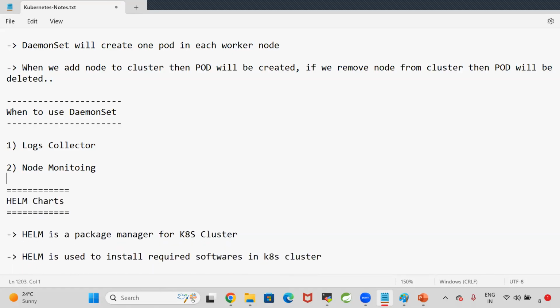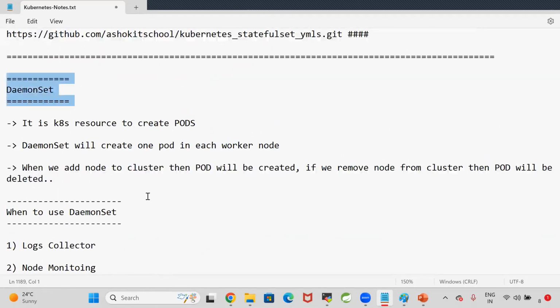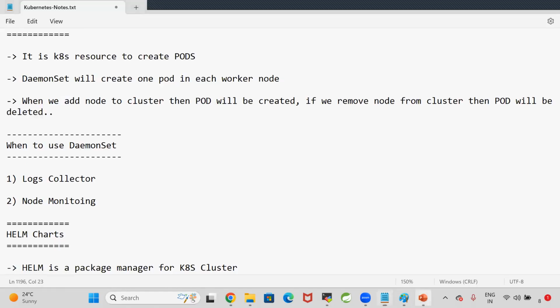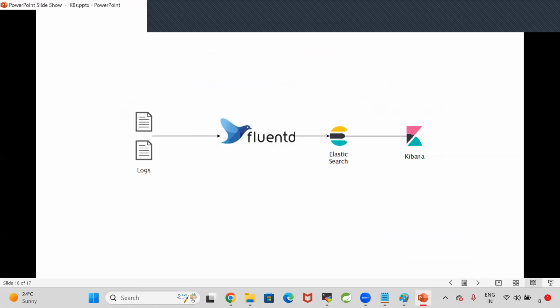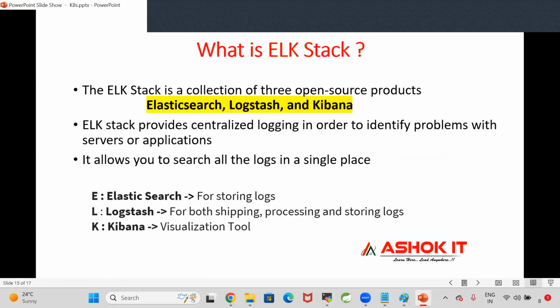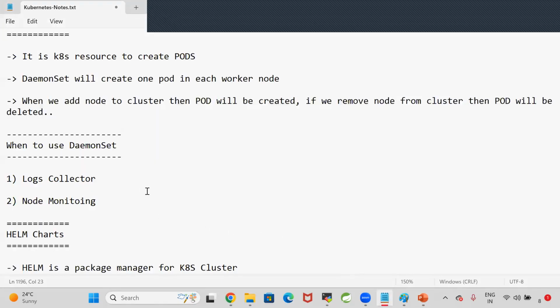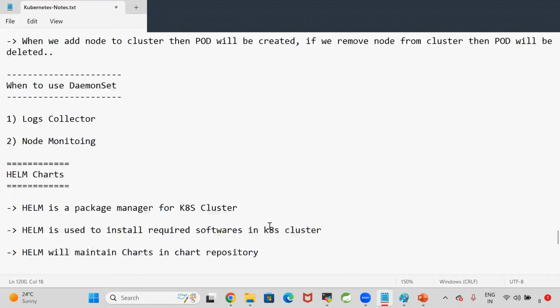Okay. Now, daemon set, theoretically we understood. Practicals we need to discuss. The next topic is the ELK stack. In the ELK stack, we are going to understand the daemon set, because I want to monitor the logs from my application. To monitor my application logs, I need to install ELK. ELK I will install by using daemon set, Helm chart.